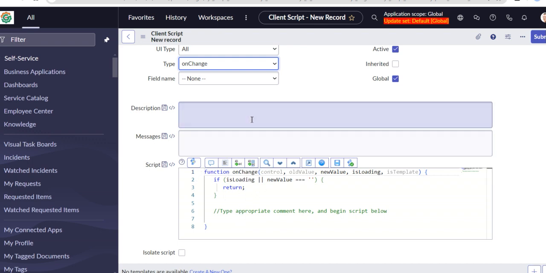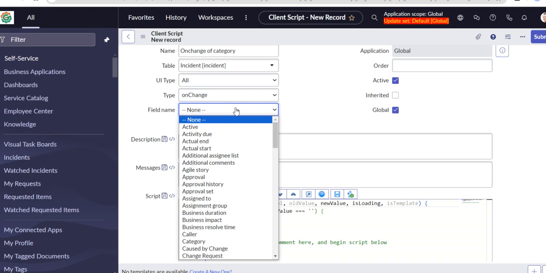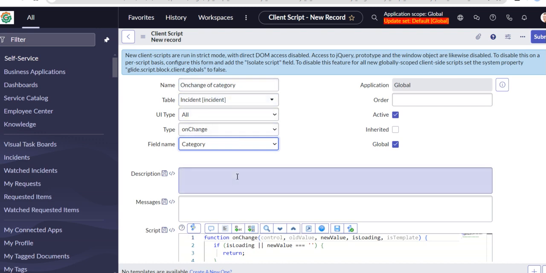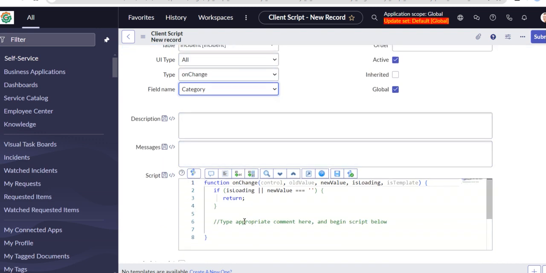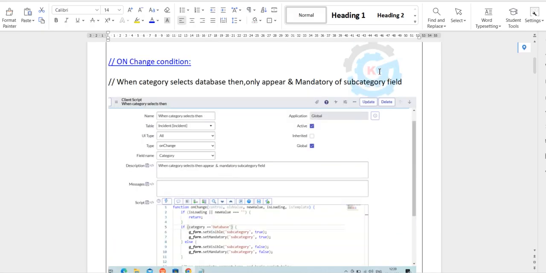So the function onChange is there. Now the field name: in which field should we apply the particular action? Let's decide the category field. Why? Because when the category changes, we do some functions. And in the description, let me mention our task.